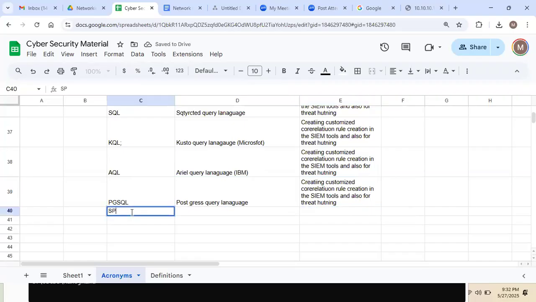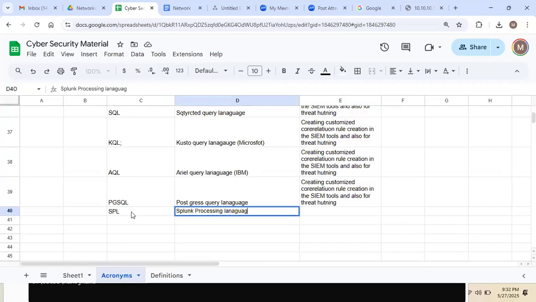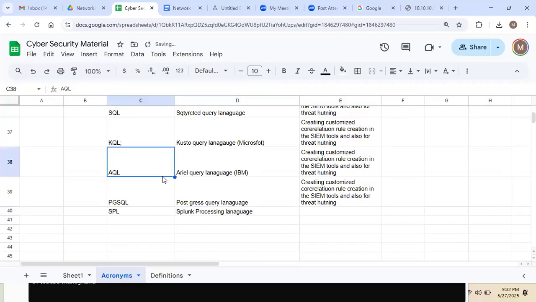Now one more is called SPL, Splunk Processing Language. Splunk is a company, and it is developing so many security products. For example, the Splunk NOC tool, Network Operations Center tool. They have an APM, Application Performance Management tool. They have a Network Performance tool, and they have the SPM tool, Server Performance Monitoring tool. And finally, they have a Splunk SIEM tool also. There are so many products it is developing.